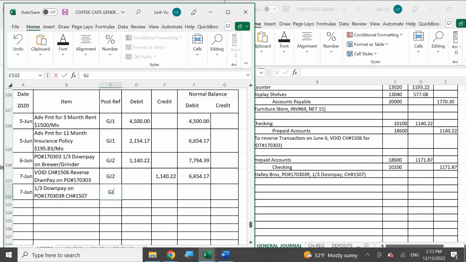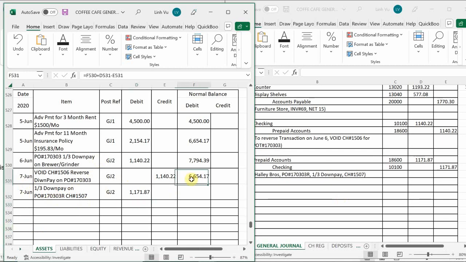So general journal, we're still on page 2 here. And this time we're going to debit for the 1171.87. And that should bring your account balance to $7,826.04 in your total prepaid accounts.